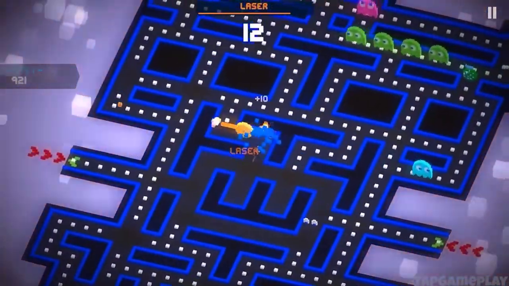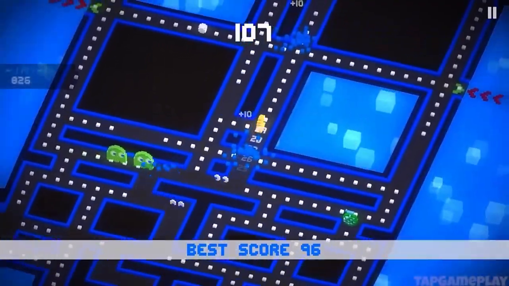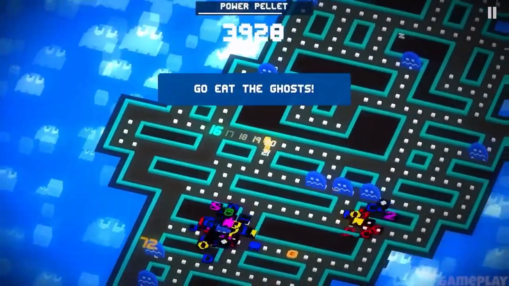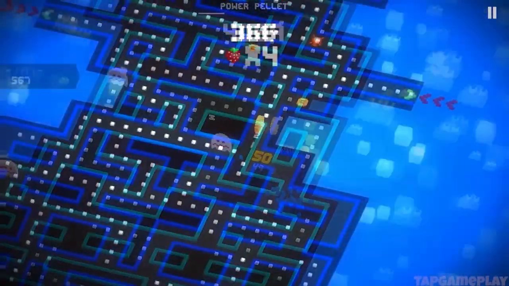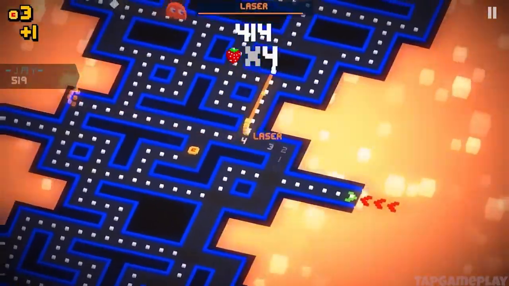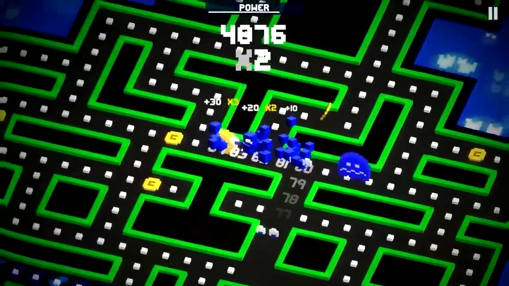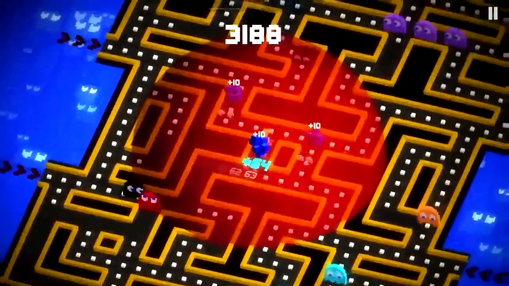Eating 256 dots in a row awards the player a blast that clears all on-screen enemies. Along with power pellets, which enable Pac-Man to eat ghosts, Pac-Man can equip and obtain various power-ups such as lasers, tornadoes, and clones to attack the ghosts, as well as collect score-multiplying fruit. Additional power-ups are unlocked by collecting enough dots.